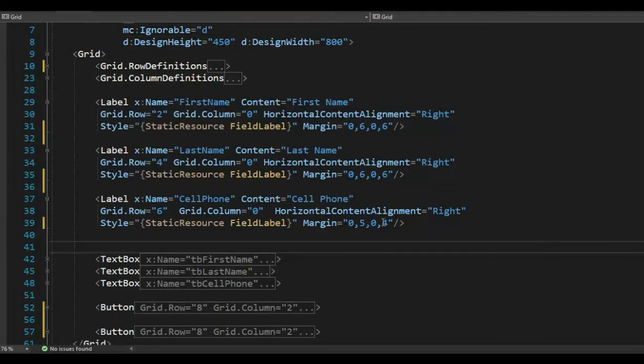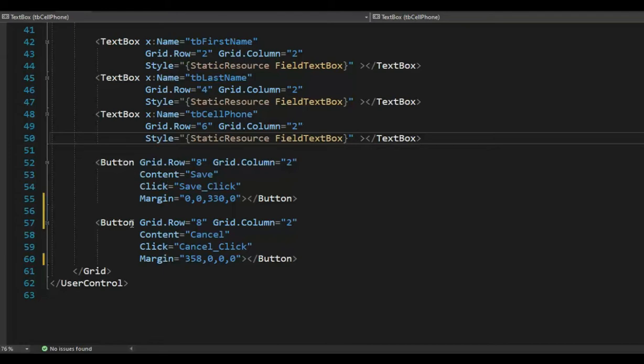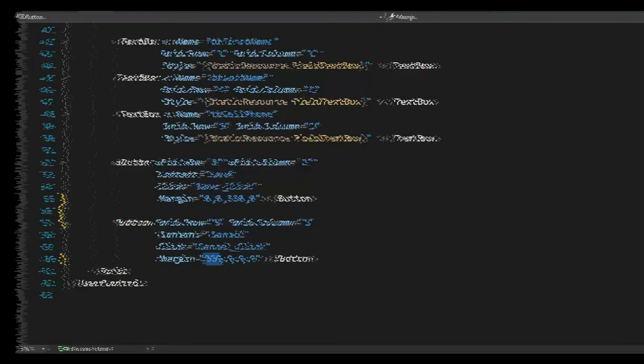From lines 29 to 39, just type in the labels. You see each of them have names and positions. Continue on lines 42 to 50 with the text box controls, and notice their positions as well. At the bottom of our program, notice we have 2 buttons. They are in row 8, column 2 for both of them. But notice on my margin, I move this control over from the left 358 pixels. And that is the XAML that makes up our first control.